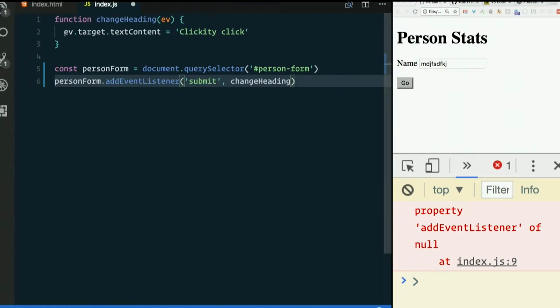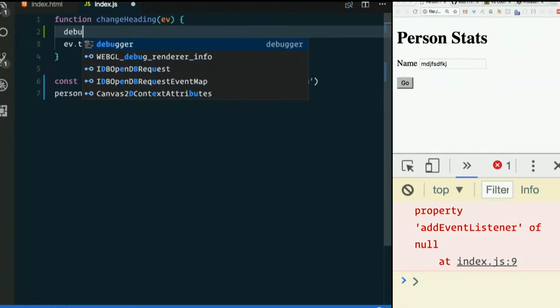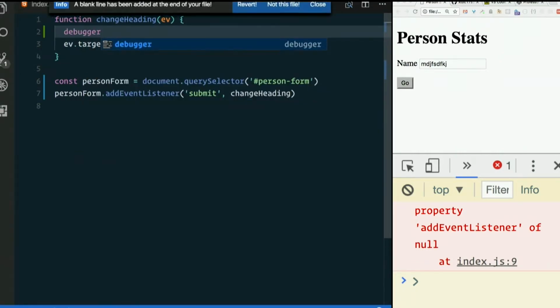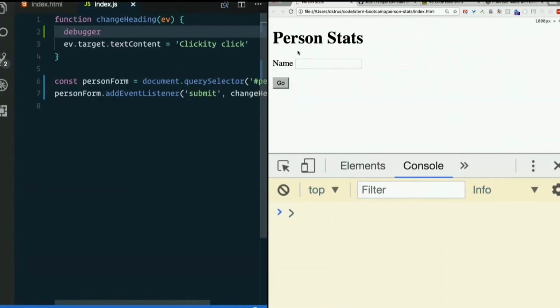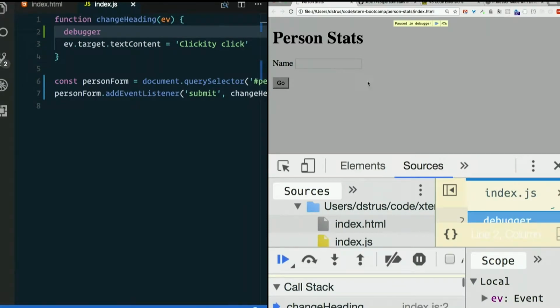Because what is event.target now? It's the form, that's right. It's the thing that got submitted. Before it was the thing that got clicked, but this is a submit event, so it should be that. So let's check that out. Let's throw another debugger in here and see what happens. Refresh. Hit enter. Go to my console.